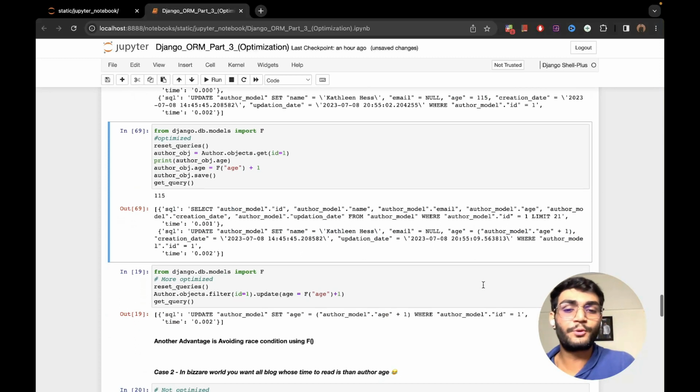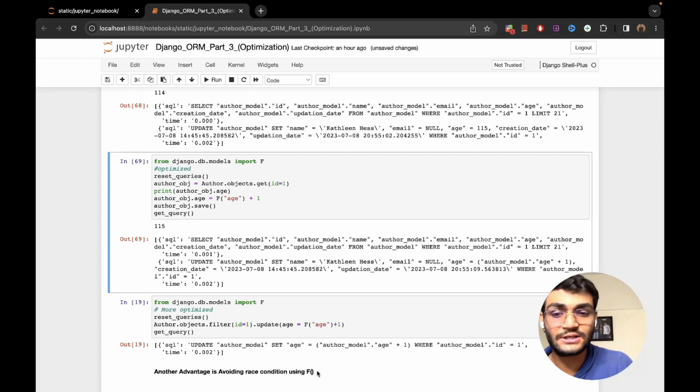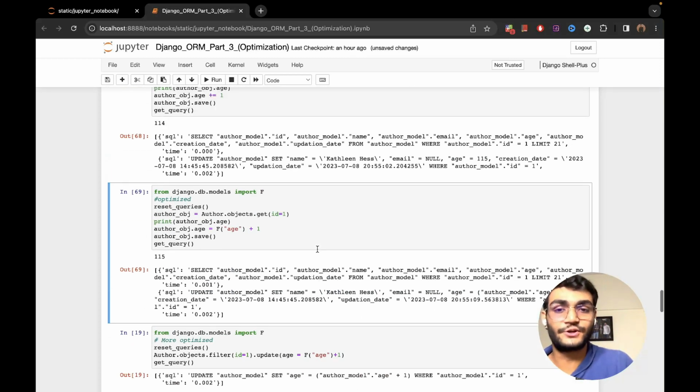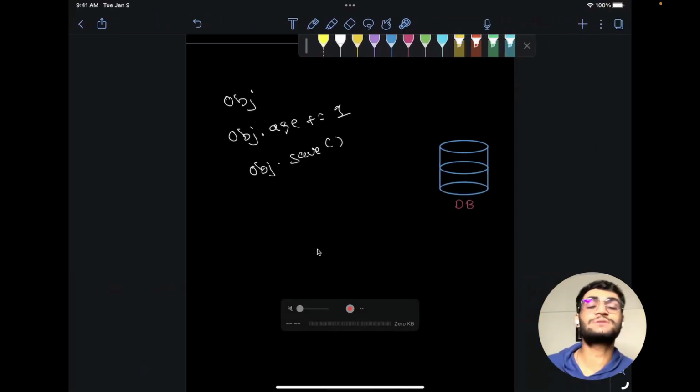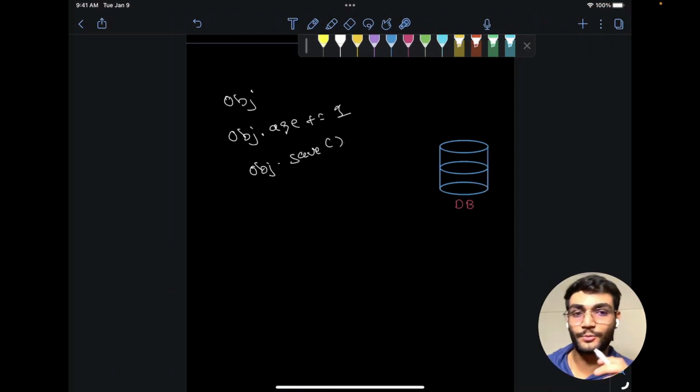And one more very important thing: this avoids the race condition. Now I'll explain what a race condition is. This is a very important concept for the SQL part, especially if you are working in the financial domain, the finance domain. So what is a race condition?